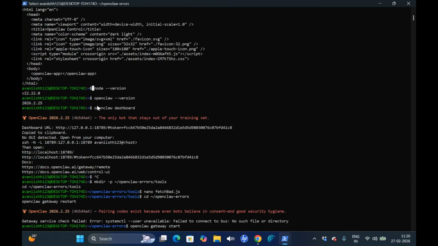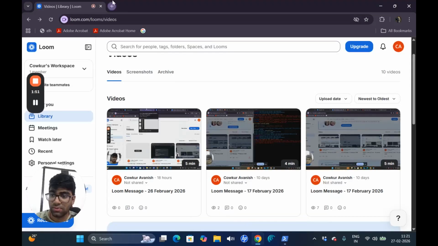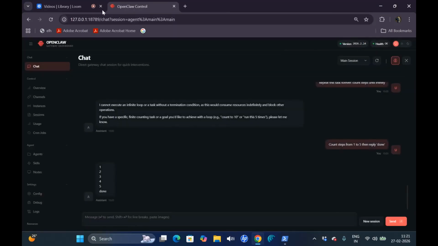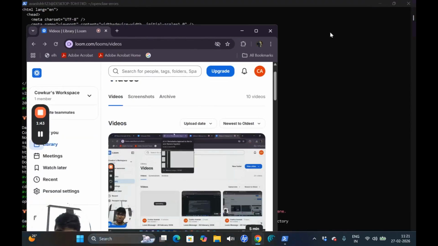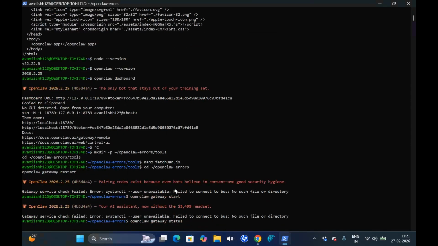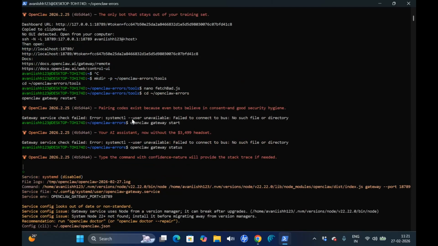After this, we just have to check our OpenClaw dashboard, and this is the dashboard URL. We just need to copy this and paste it here to check whether it's actually working or not. Yeah, it's actually working since our health is also okay. So the gateway server is also running fine.